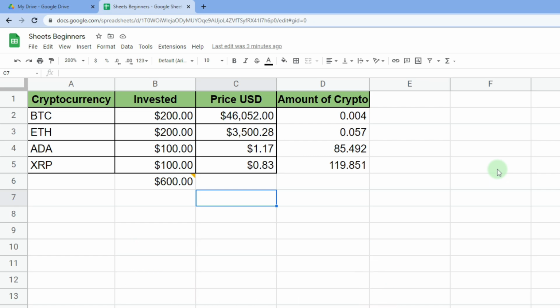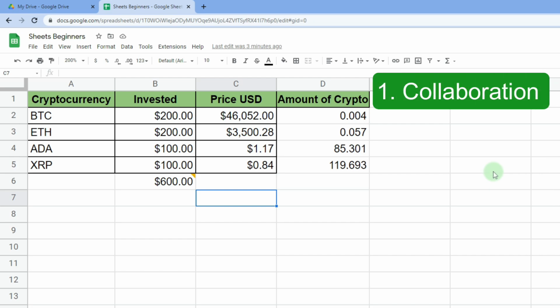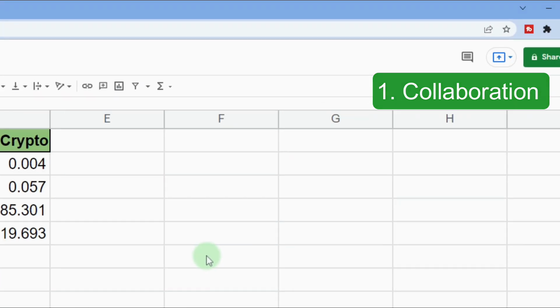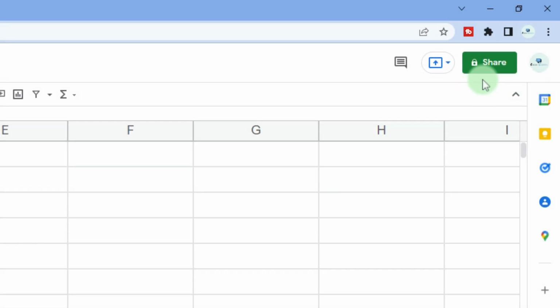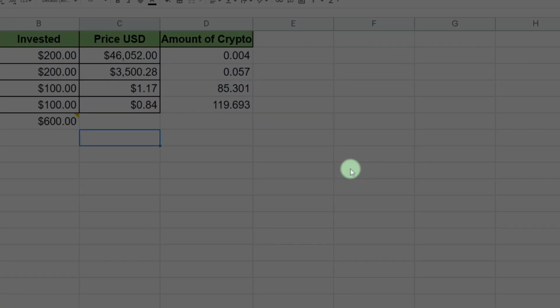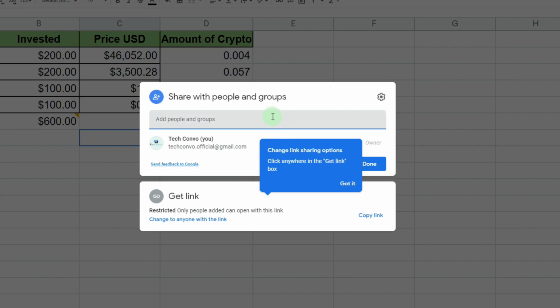Now before we end this video, let's also look at some of the advantages of Google Sheets. Now one of the biggest advantages of Google Sheets is collaboration. So over to the right hand side, I can click on this share option and I can share this Google Sheet with as many people as I want.